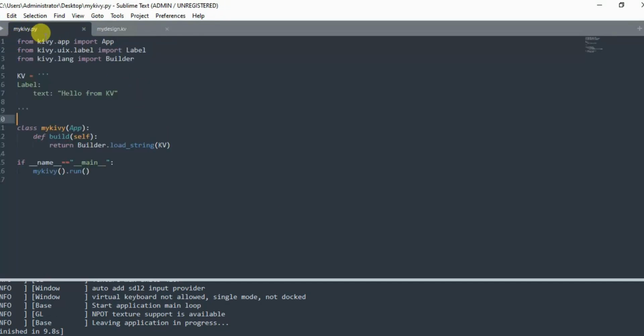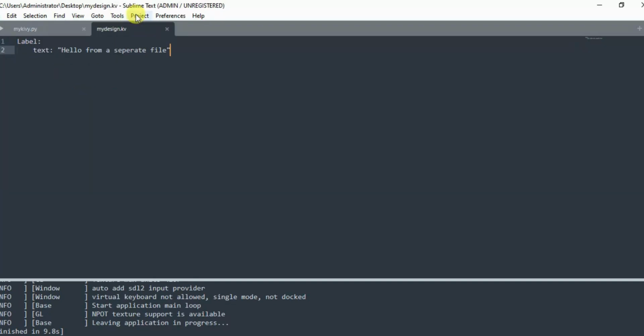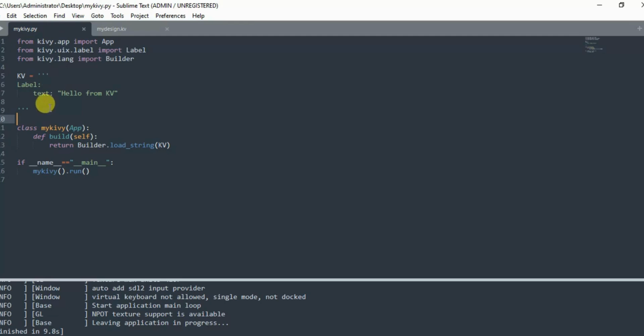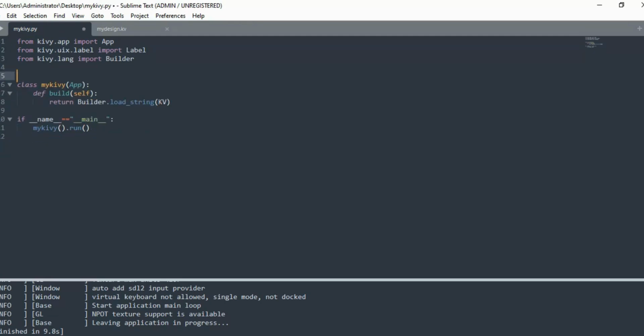And then go back to mykivy.py. Now we have to load this file in this mykivy.py. So for this we need to remove this KV, and we also have to remove this class that we have created. We need to create another class with the same name as mydesign.kv. We're going to write MyDesign, and similarly we need to add App, and here we just need to add pass, and here also we need to change the name of the app to MyDesign.